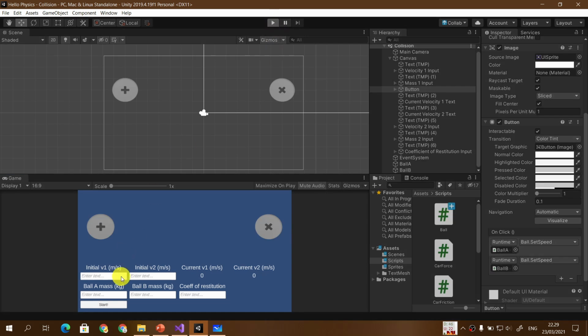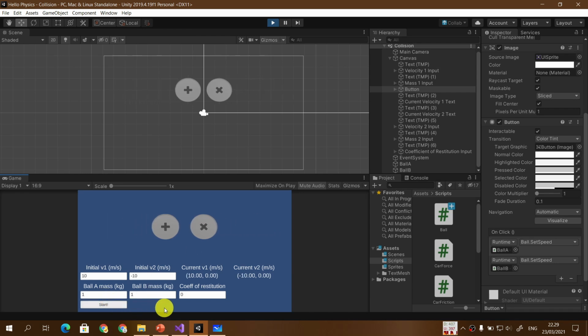What if we have the same initial speeds? V1 is 10, V2 is negative 10. Both balls have the same mass, but the coefficient of restitution is 0. My guess is they will stop. Let's see. Start. Okay, both of them stop, with the current V1 at 0 and current V2 also at 0. So our simulation is complete and correct.